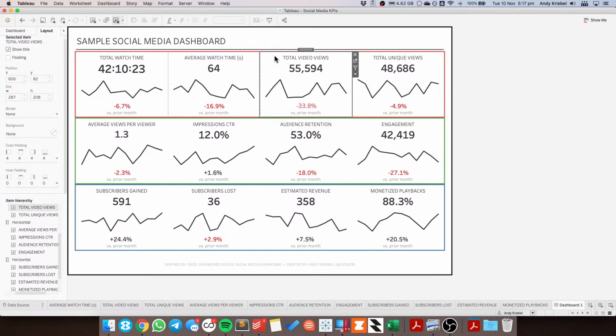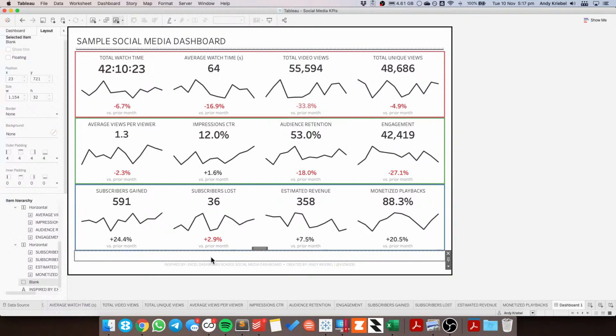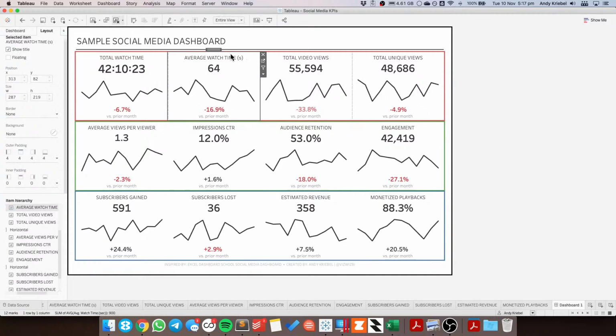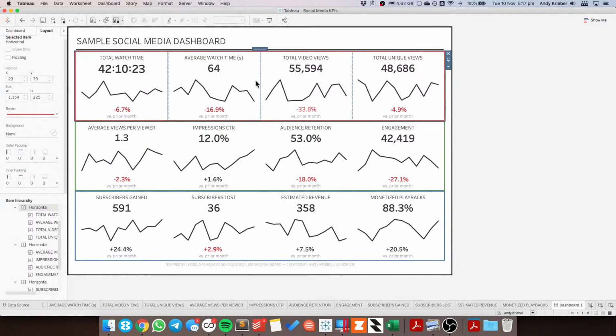All right, so the next thing I'm going to do is get rid of this blank one I have at the bottom, so I don't need that anymore. I'm done with my placeholder, so I can kill that. And I'm going to select this container, and then when I have that container, I'm going to double select it again.